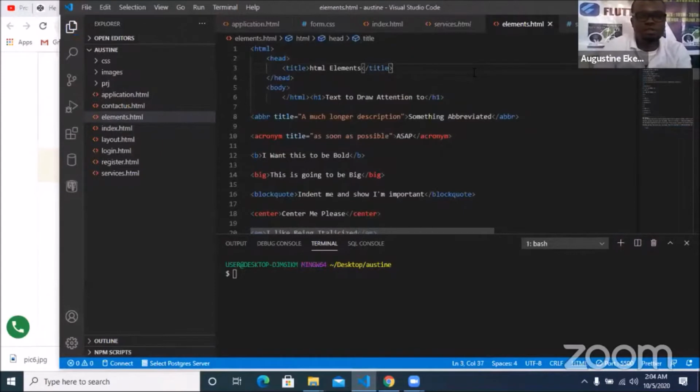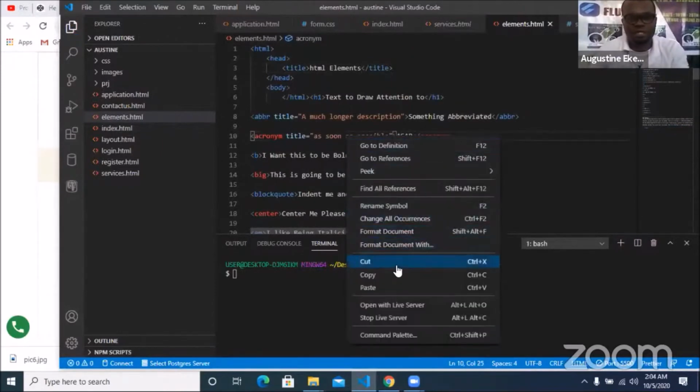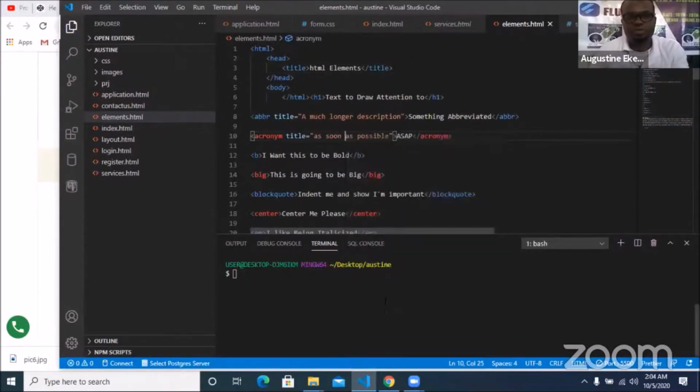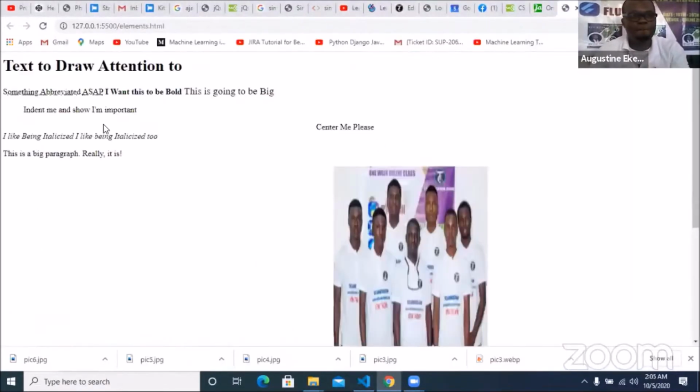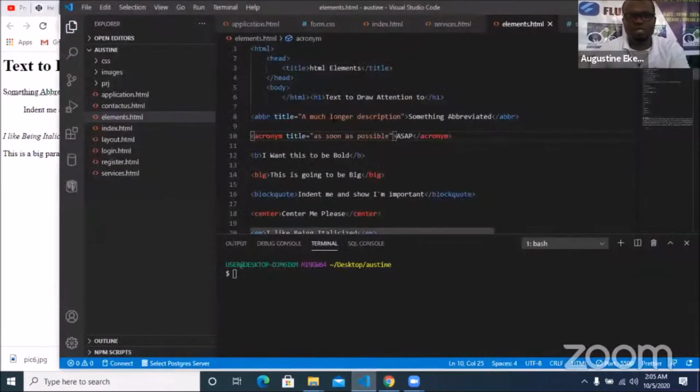So once you do Control S to save, I can right click and now say what? Open with Live Server. So that I'll see these various. Okay, so you can see all of them, including the picture that I referenced, but they are almost on the same line, so you will not understand their various. So who can tell me what to do to put them on a single line?